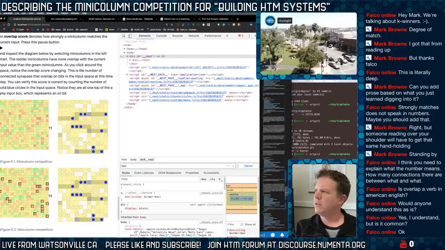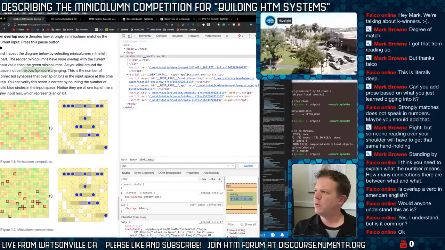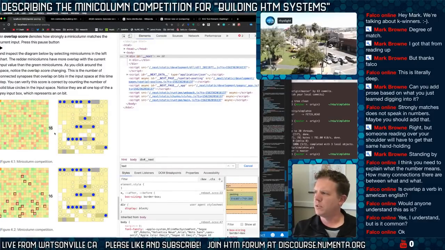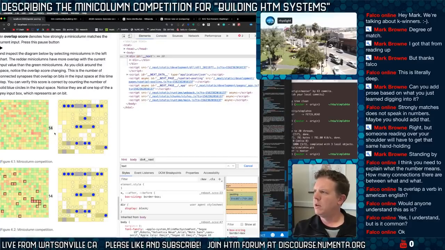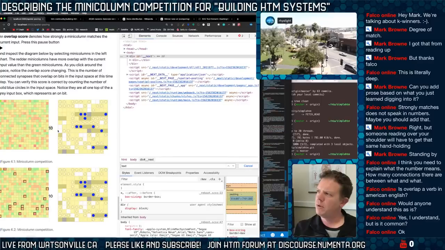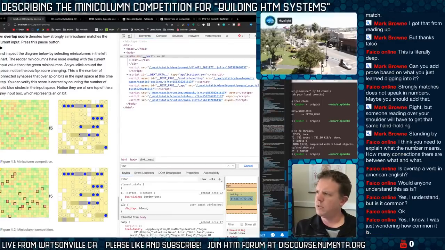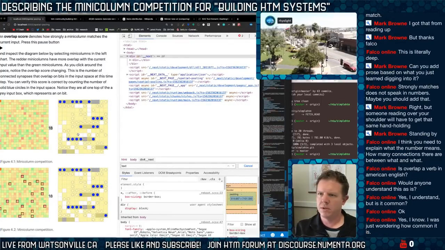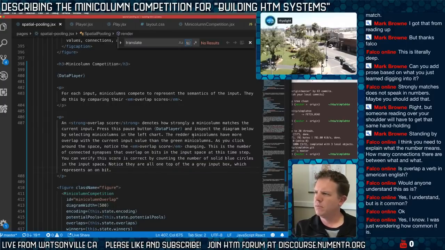Okay, this is the number. Notice the overlap score changing, and I'm gonna better denote this score. I'm gonna put a label on it in the diagram. This is the number of connected synapses that overlap the on bits. Let's change that. Overlap the on bits. Of connected synapses that overlap the on bits in the input space at this time step.